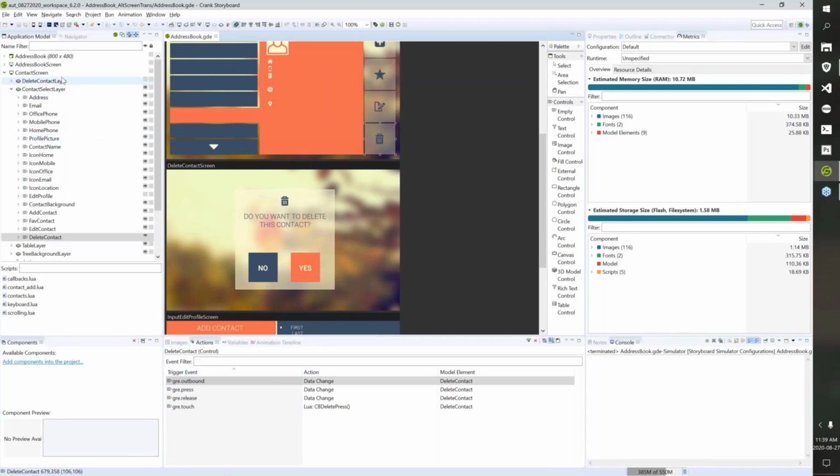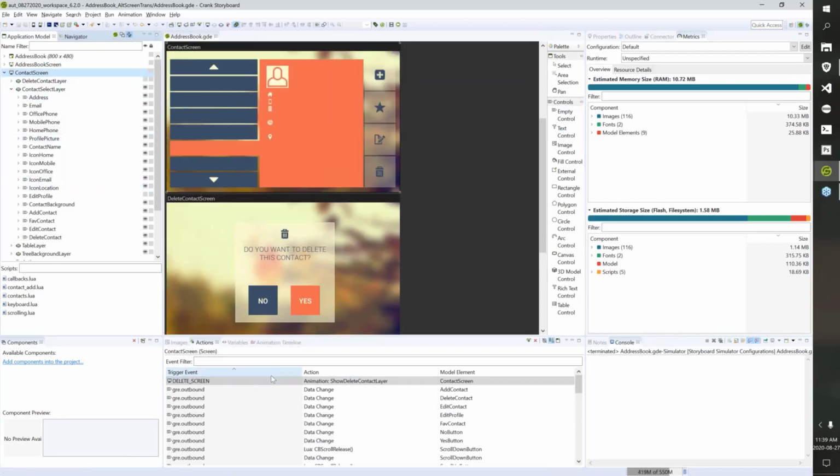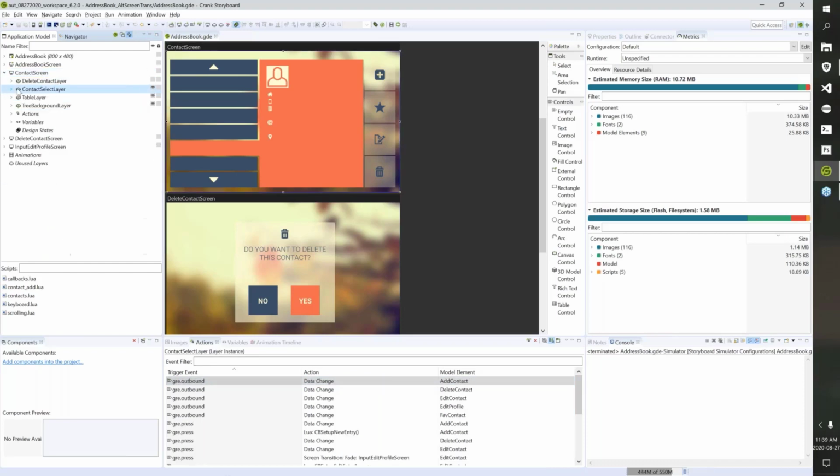Sorry, it's not the delete button, it's the delete event, the delete screen. I now have an animation. I'm not doing a screen transition anymore; I'm going to do an animation. And the delete contact layer, which was already on our contact screen, I'm going to make use of that layer on my contact screen. When I delete a contact, I'm no longer going to have to switch screens. I'm going to stay on the exact same screen.